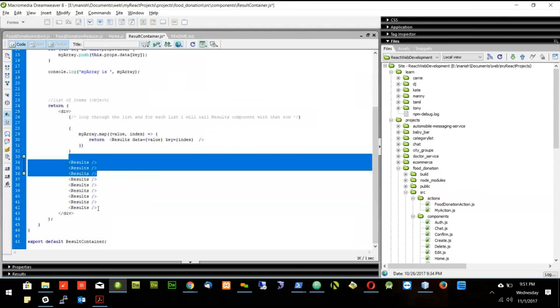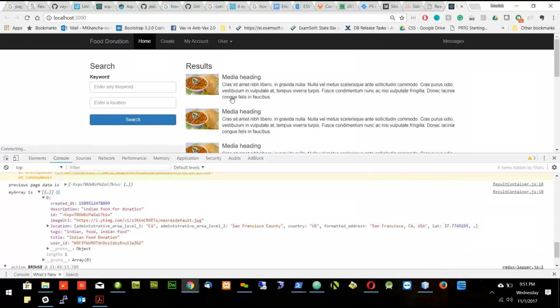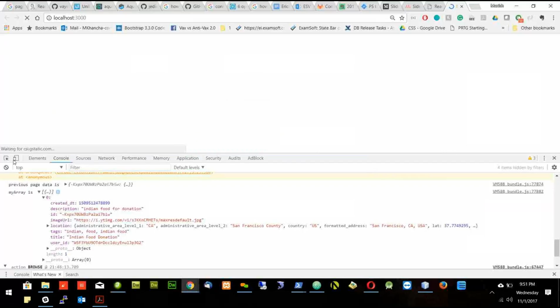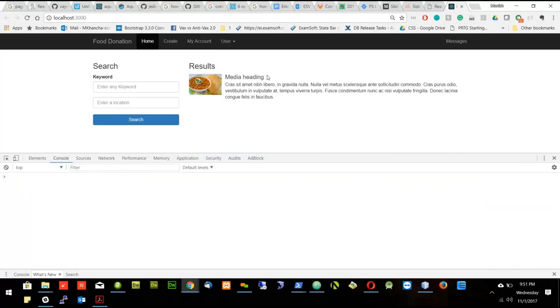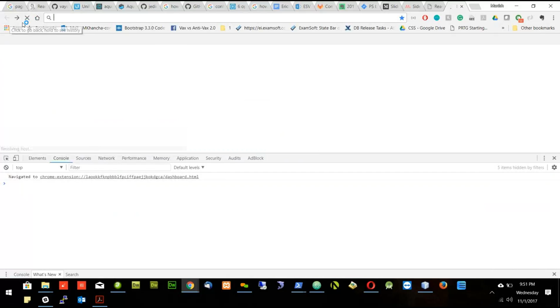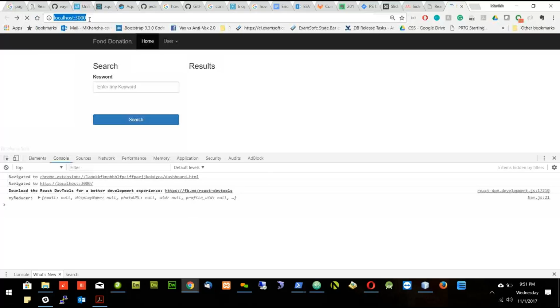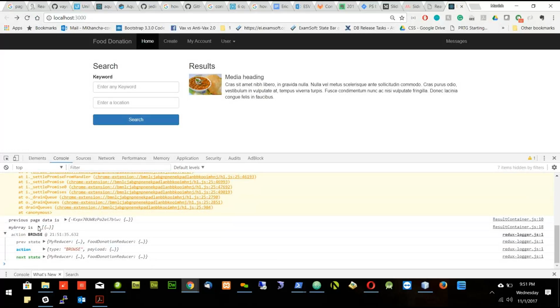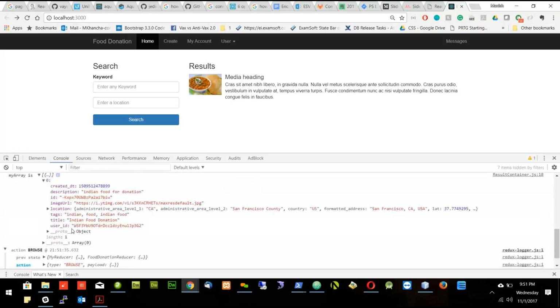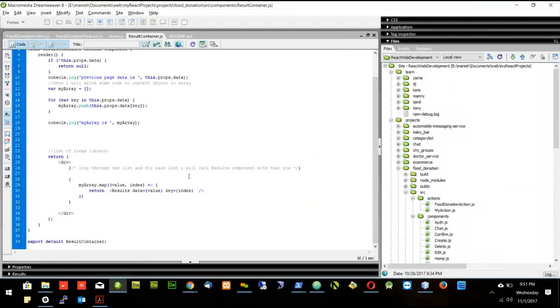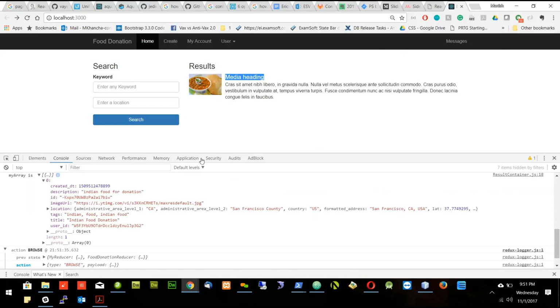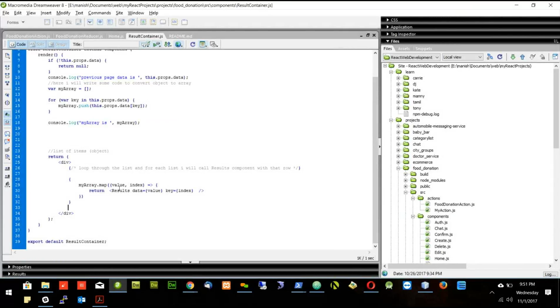So now if I delete these results and if I refresh, it will show only one record because we have only one record from the Firebase. Now it's showing only one record, but it's not showing the correct heading or the correct title. In the Firebase we are getting the title as Indian food donation, but here the title is coming as media heading. Now we will change this media heading to the real title which is coming here, that is this one, Indian food donation. So all the values are going in the form of data.